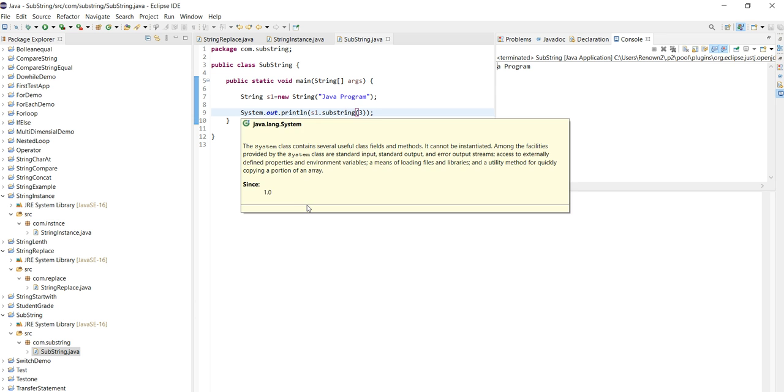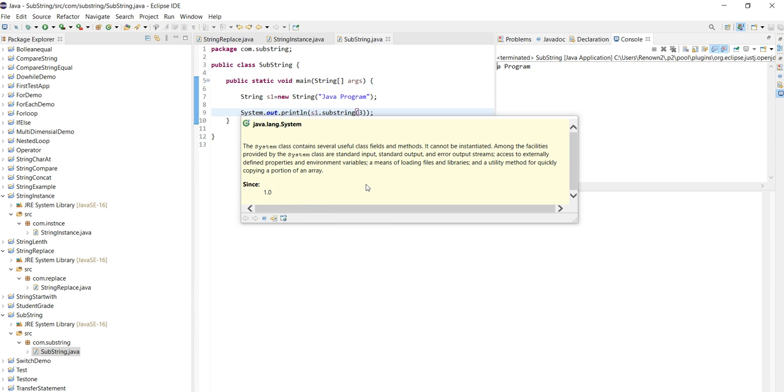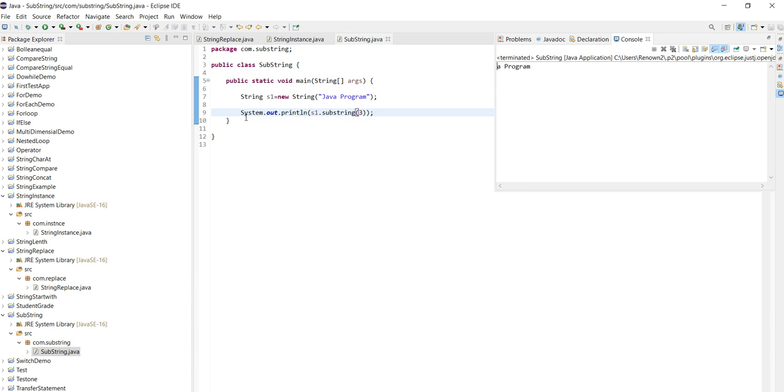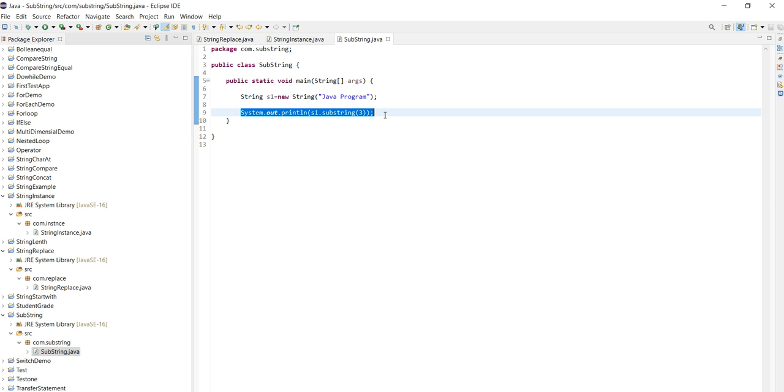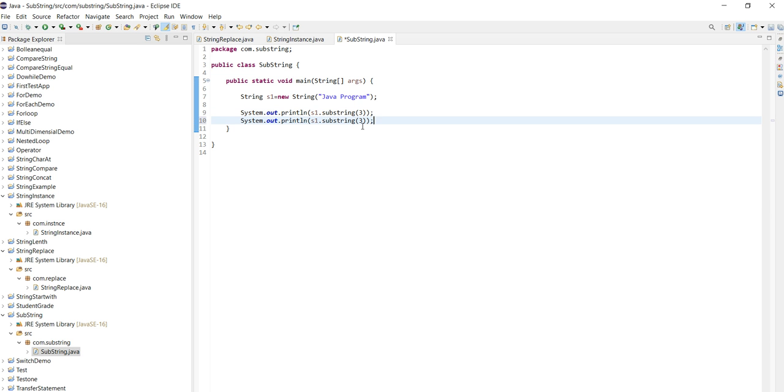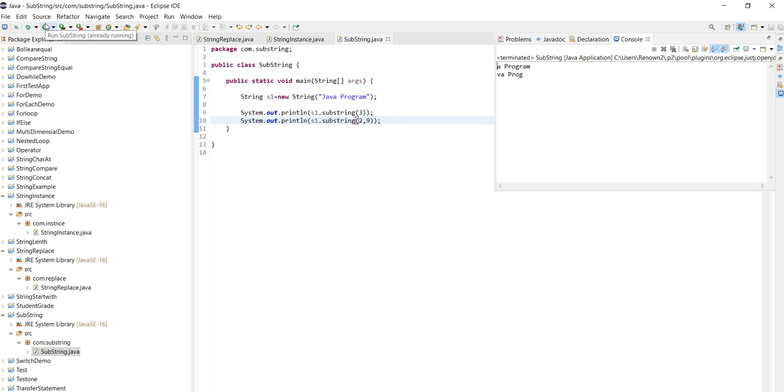Like say, I'll write one more substring. I want to create here substring of 2, 9. See, it means it is in between those, 3rd to 8th. So that should be it. Like this way we can add a substring. When you want to split a string, you can split like this.